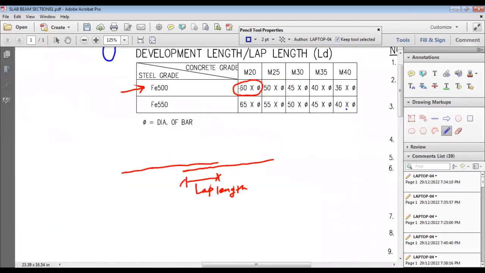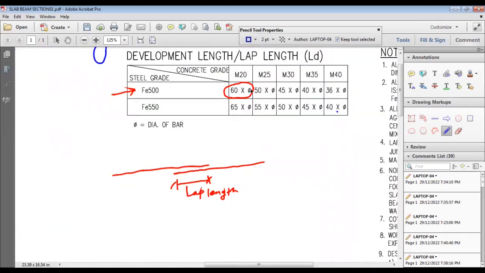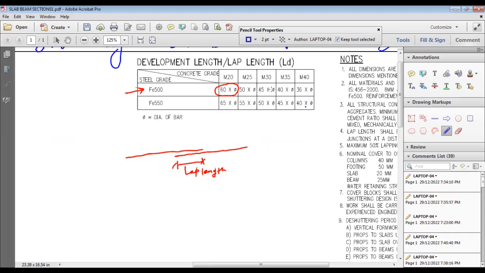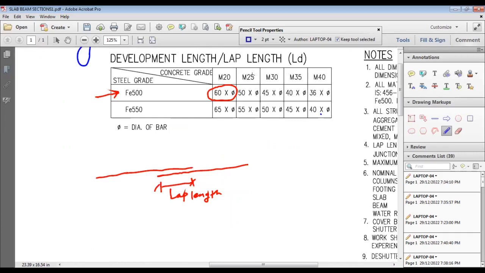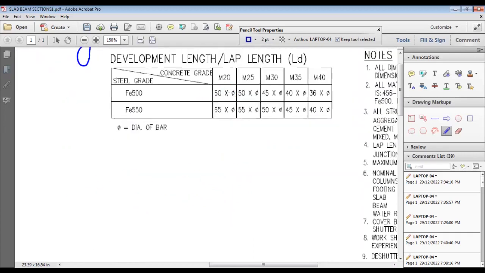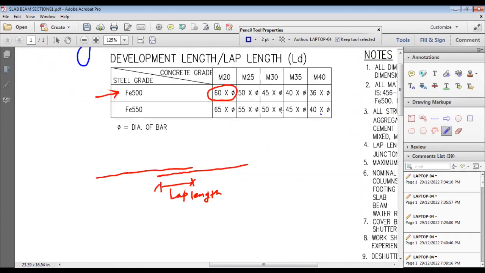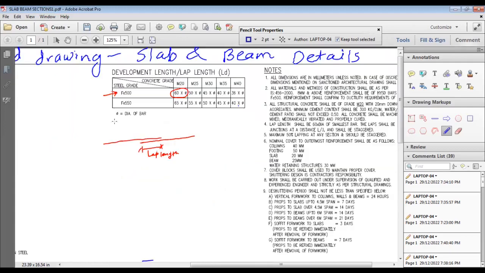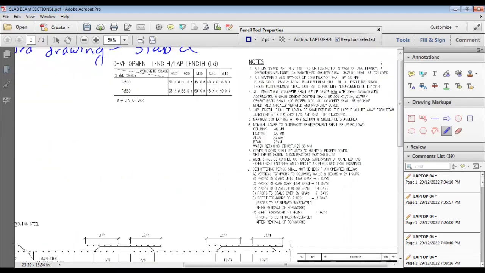Development length, we have seen that. Generally it is a multiple of the diameter of the bar, 60 times diameter, or if it is M25 grade of concrete and Fe500 steel, 50 times diameter of bar, 50D. This has to be checked carefully in the drawing because it depends on the grade of concrete. Generally, site people may think that only 50 times diameter is okay. But nowadays, as we are using higher grades of steel, you should have more lap length and development length. So check it in the drawing. Don't do it blindly.